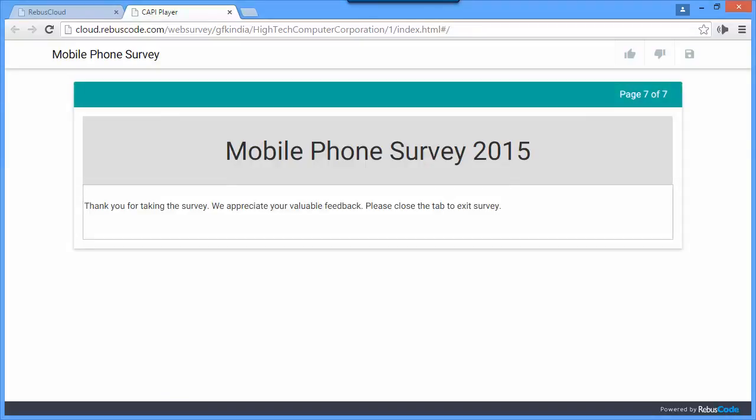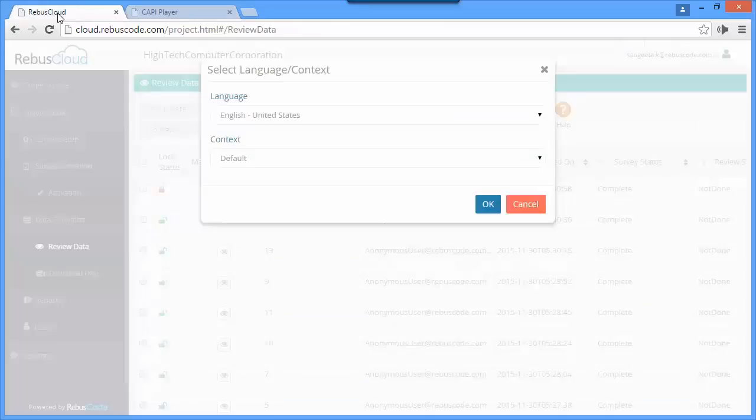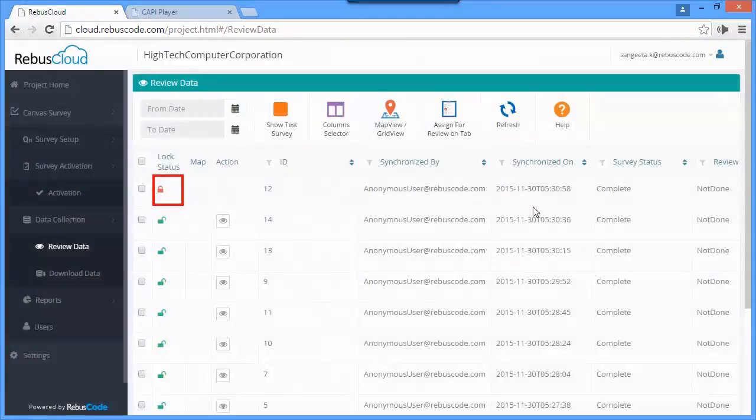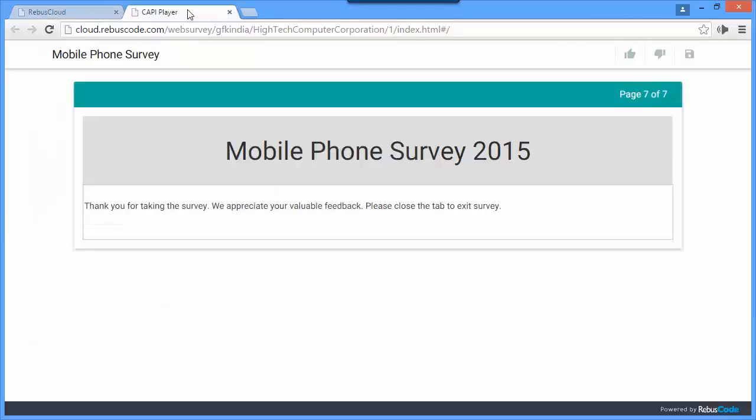Now if you go back to the Review Data page while reviewing the survey, you will notice a red lock under the Lock Status column. This signifies that the survey is being locked while it is under review by a Rebus Cloud user, and other users who have access to the survey cannot open it at the same time. Once the lock is released, the survey becomes free for review by other users.